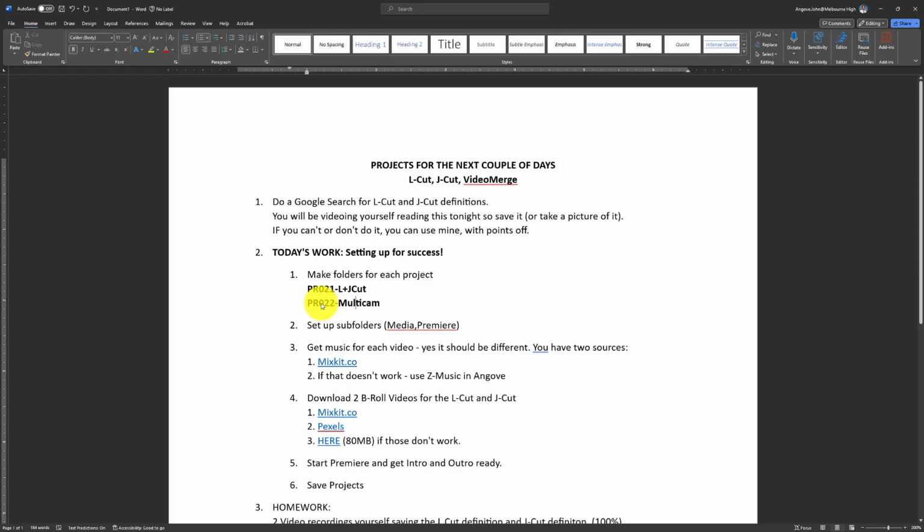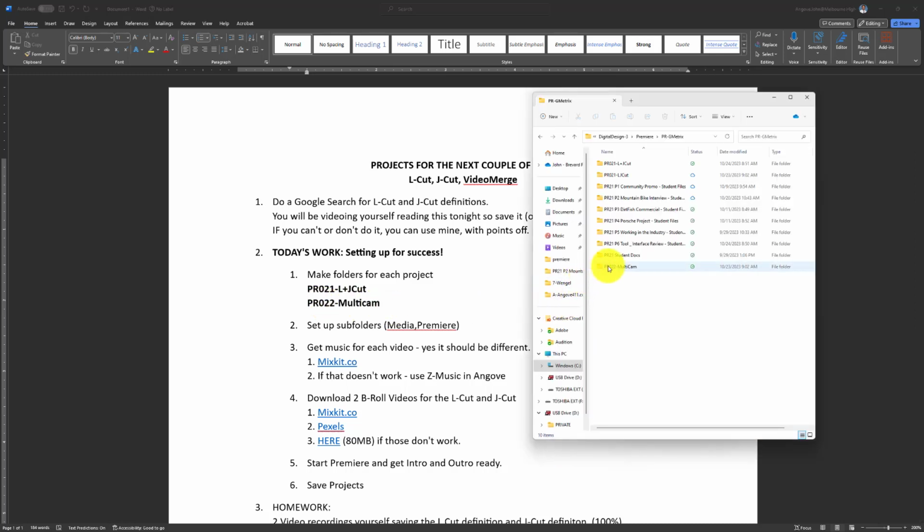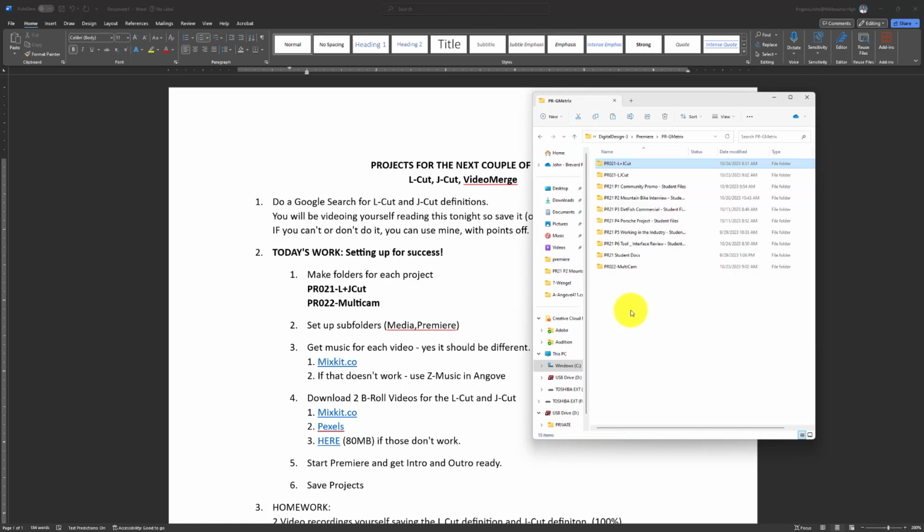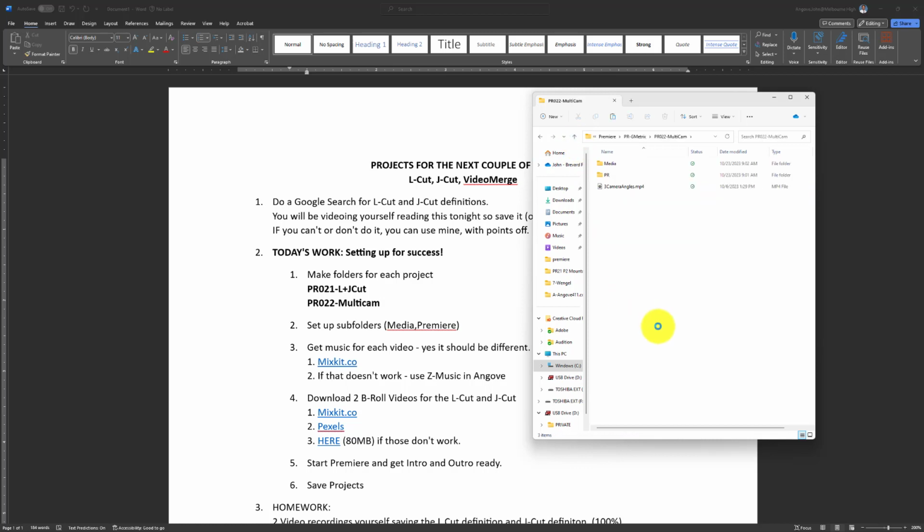The next one you're going to make is PR022 called multicam. There it is right there. I've already made it. And then press F5 to refresh it. Now, they don't sort very well, but again, I guess it's okay. You got to do what you got to do. Okay, so now let's put these folders, Control C, copy those, put those in your multicam. So now you've got those going on.